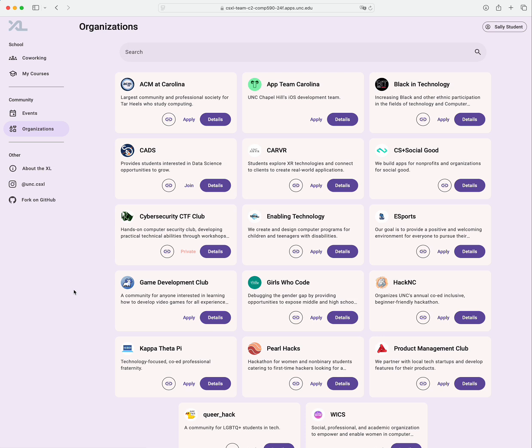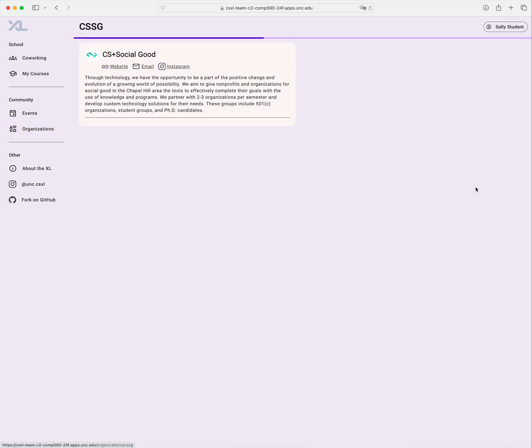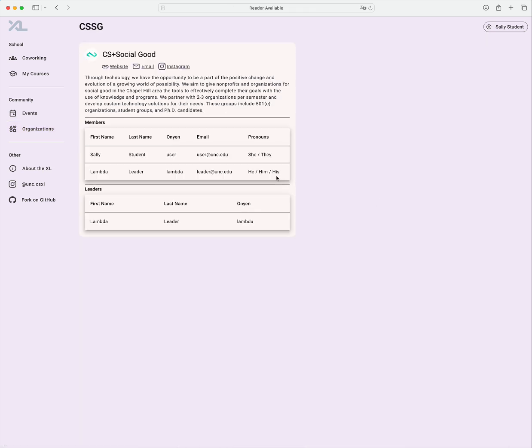As a member student in CS Social Good, I want to see the member roster from the organization detail page so that I can view other members and their basic information in this organization. As you can see here, since I am already a member of CSSG, it doesn't show any apply, join, or private status buttons. When we click on the details, as a member, I can view all members of the organization. The first table lists all the members, while the second table specifically highlights the leaders of this organization.